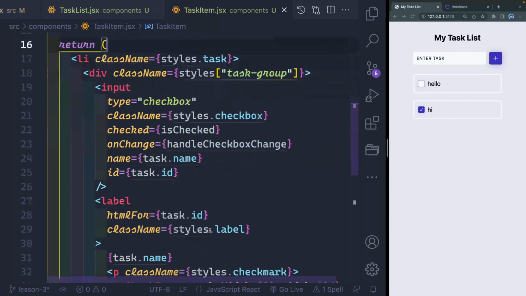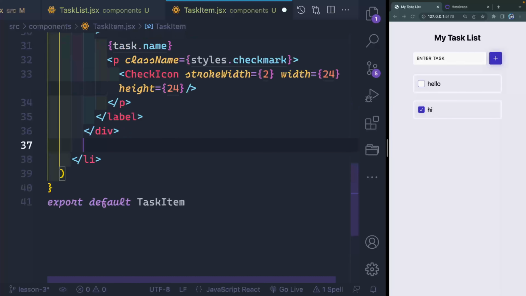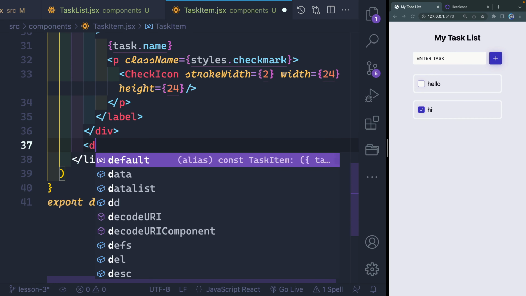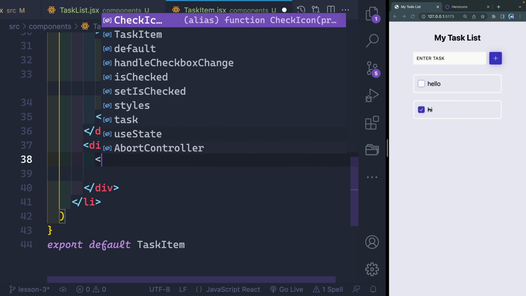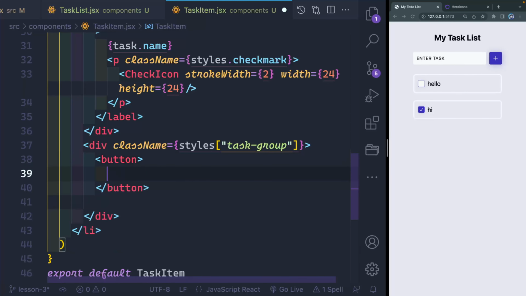Now what we need to do is add these buttons over this way. And just below this first div that had a task group styles, we're going to add a second one that actually has the same thing. So we'll say div like this, and then I want to add a class name. Here we're going to point this to styles, and once again using bracketed syntax, task group. And what we're going to do is pass in two different buttons. So we'll have a button here, and I could break these out into their own components, but for now we're going to leave it like this.